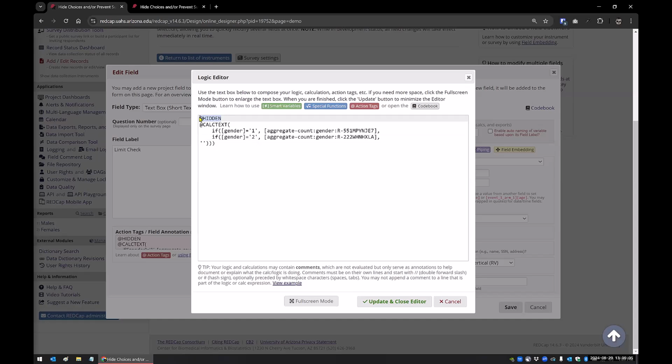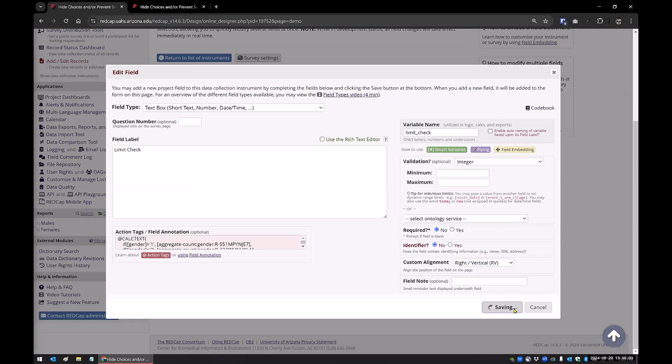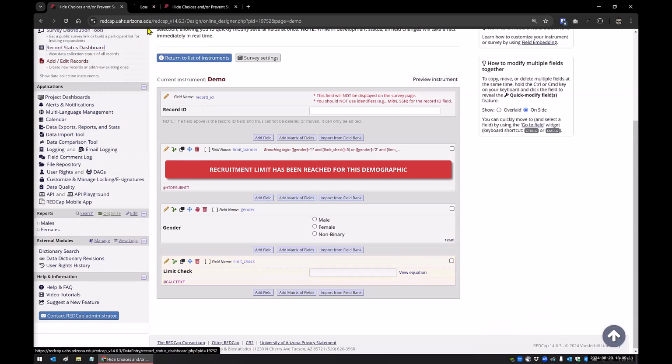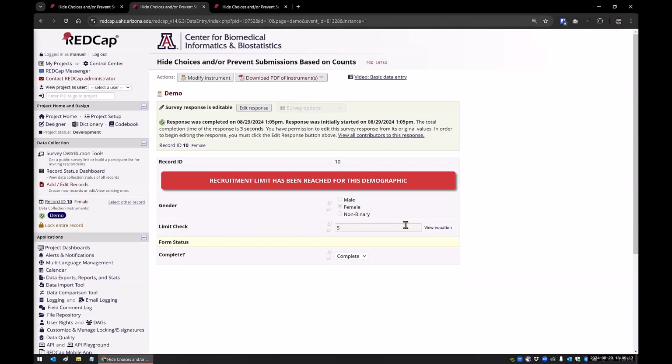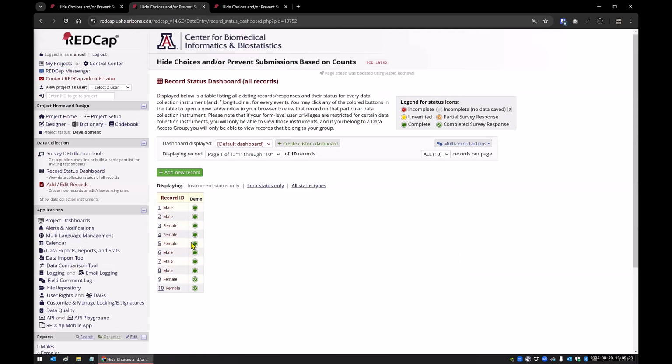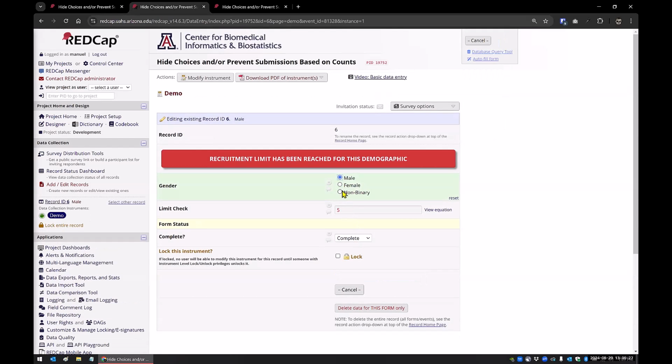And if we unhide this so you can see what it's showing, and we go back to the dashboard here, you'll see that it's saying 5. This is for female. If we select a male, it's going to say 5 as well because we're already at the limit. But it's only outputting that value for whichever one I've selected.